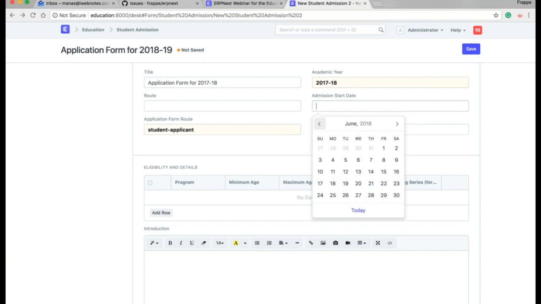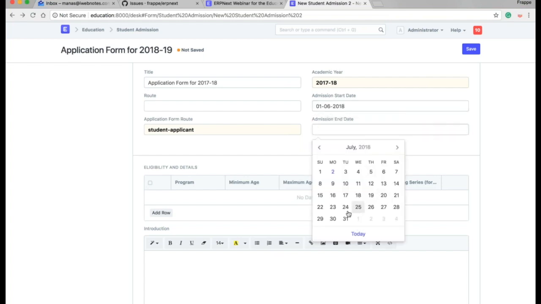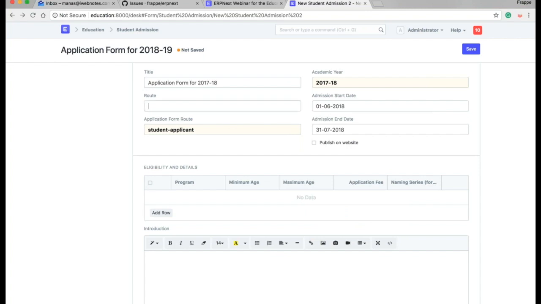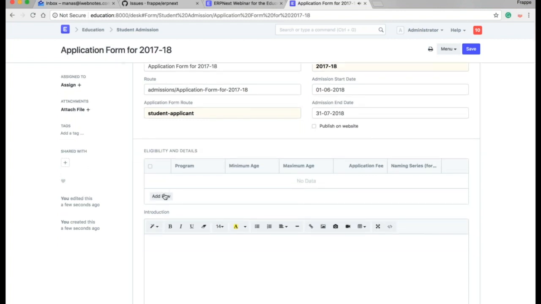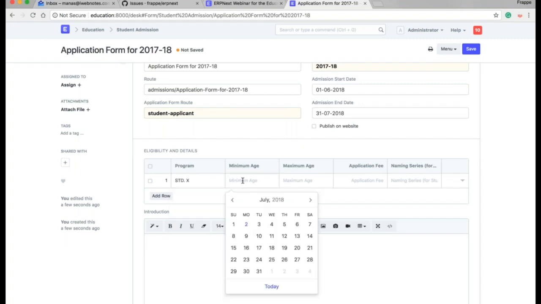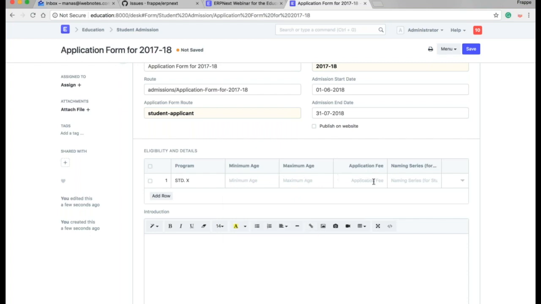For the admission start date, let's say 1st of June to 31st of July, and the route will be calculated automatically, I guess. Yeah. You can also define the program for this. Let's say you want this for students of the standard 10th. You can define the minimum age or the maximum age accordingly, and if you keep it null, it will not check. The application fee will be there, and you can have the naming series, suppose you want different naming series in the student applicants.